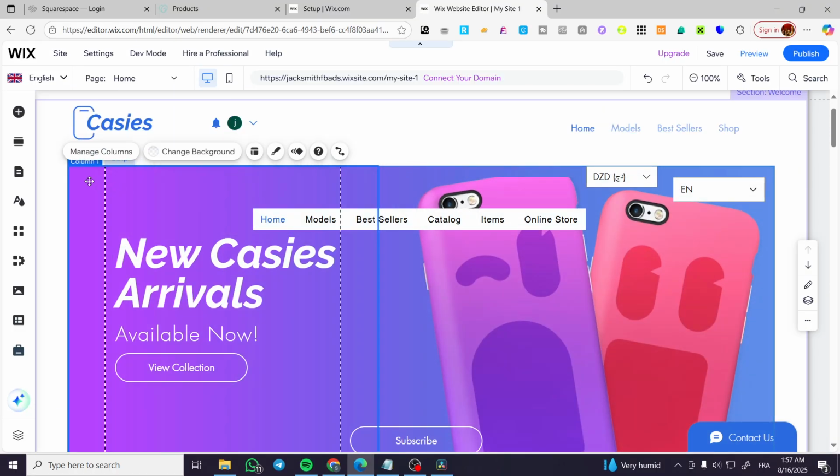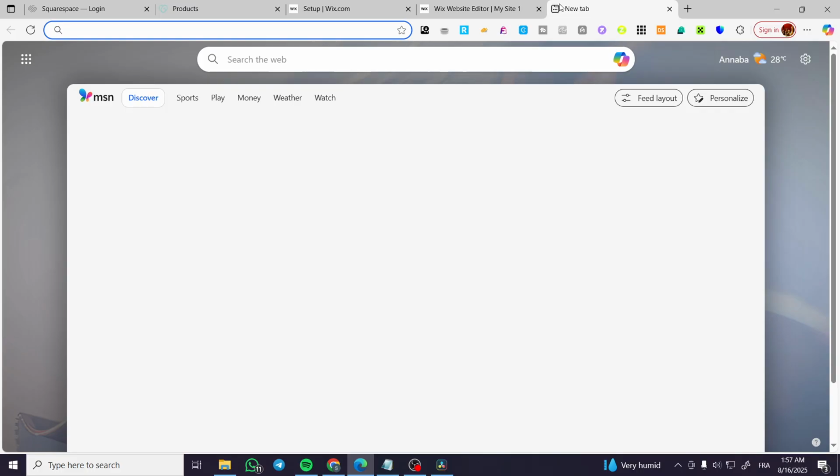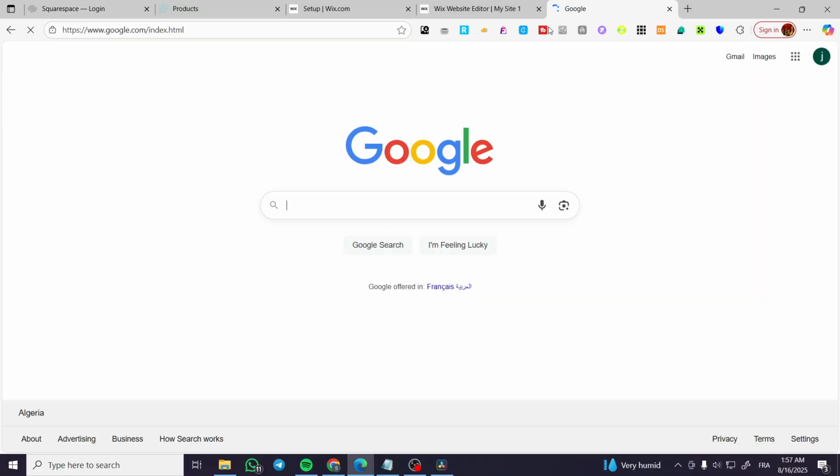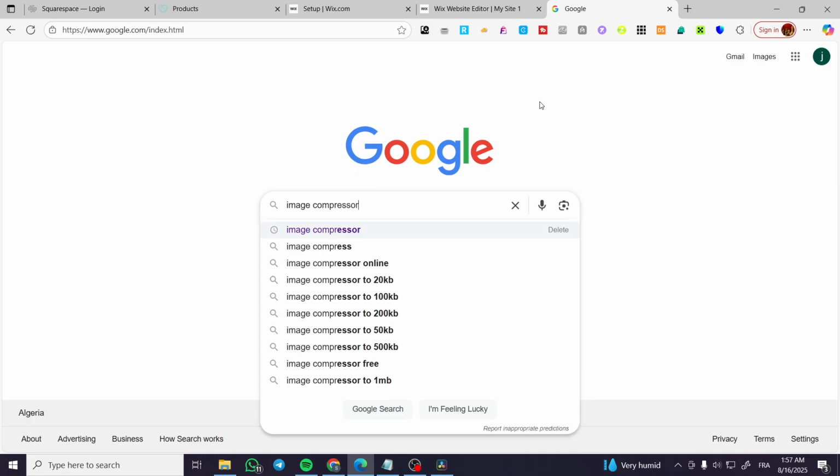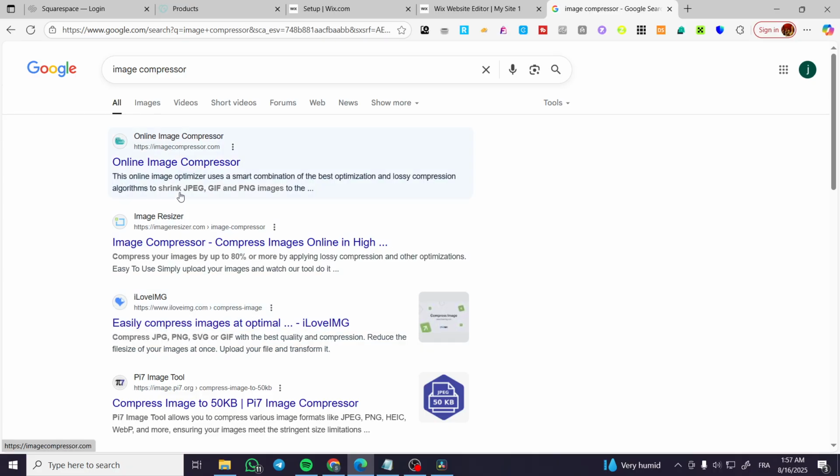So the image should be either an image from Wix. Usually the stock images are going to be regulated automatically and not going to be blurry at all when they are loaded. And if you have a problem with your own images, you can go ahead and search on Google for an image compressor, and it is going to be there.